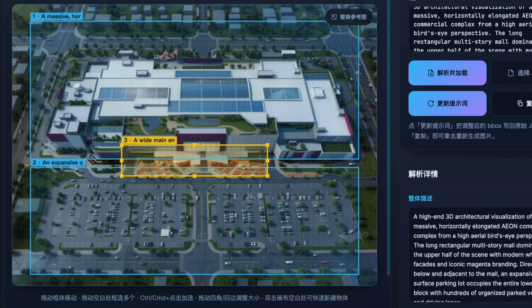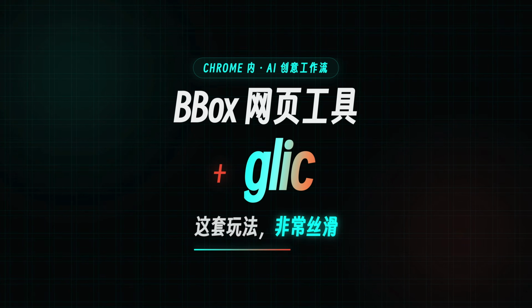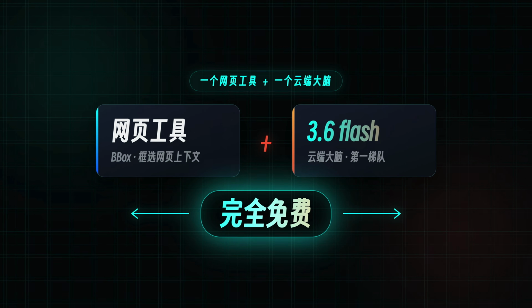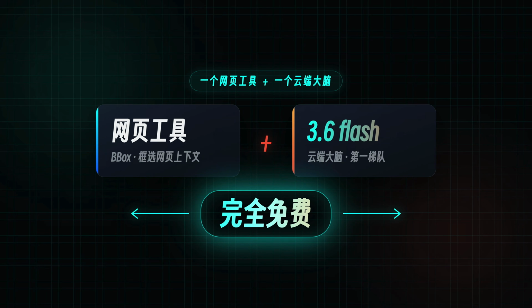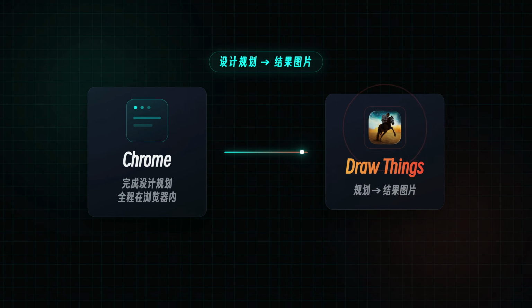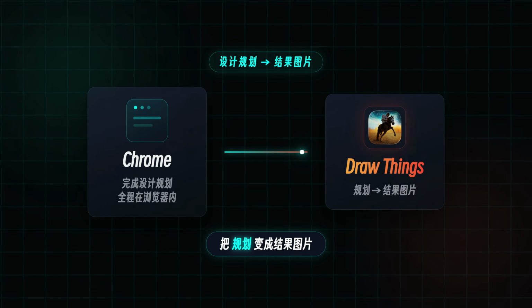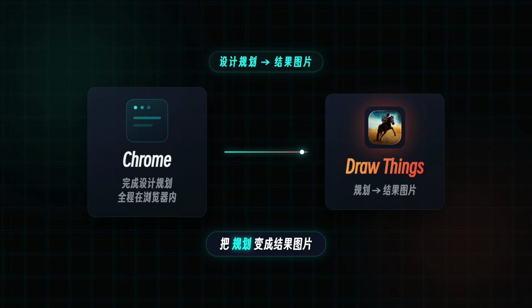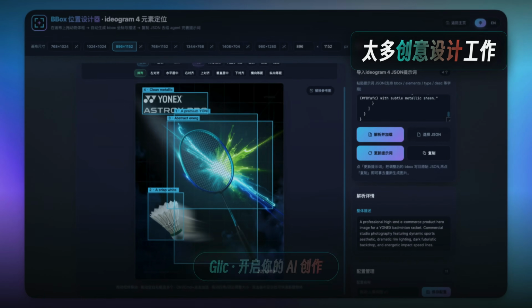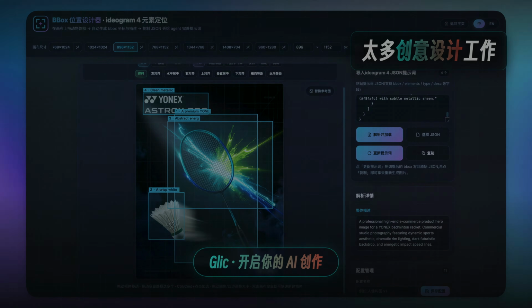What do you think? The combination of the BBox web tool and Glic is incredibly smooth. A web tool plus a first-tier Gemini 3.6 Flash cloud-based AI brain, completely free, allows the entire design and planning process to be done inside the Chrome browser, and then transforms the plan into actual images in Draw Things. With this workflow, we can also create e-commerce product images, as well as many other creative design-related tasks.